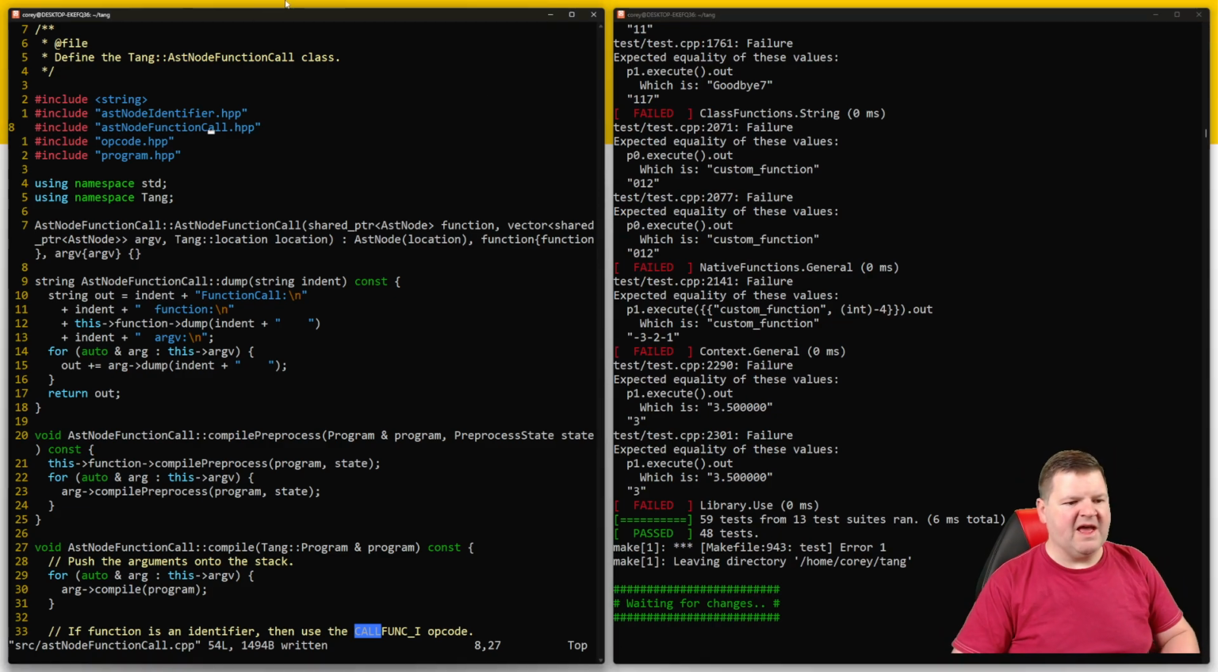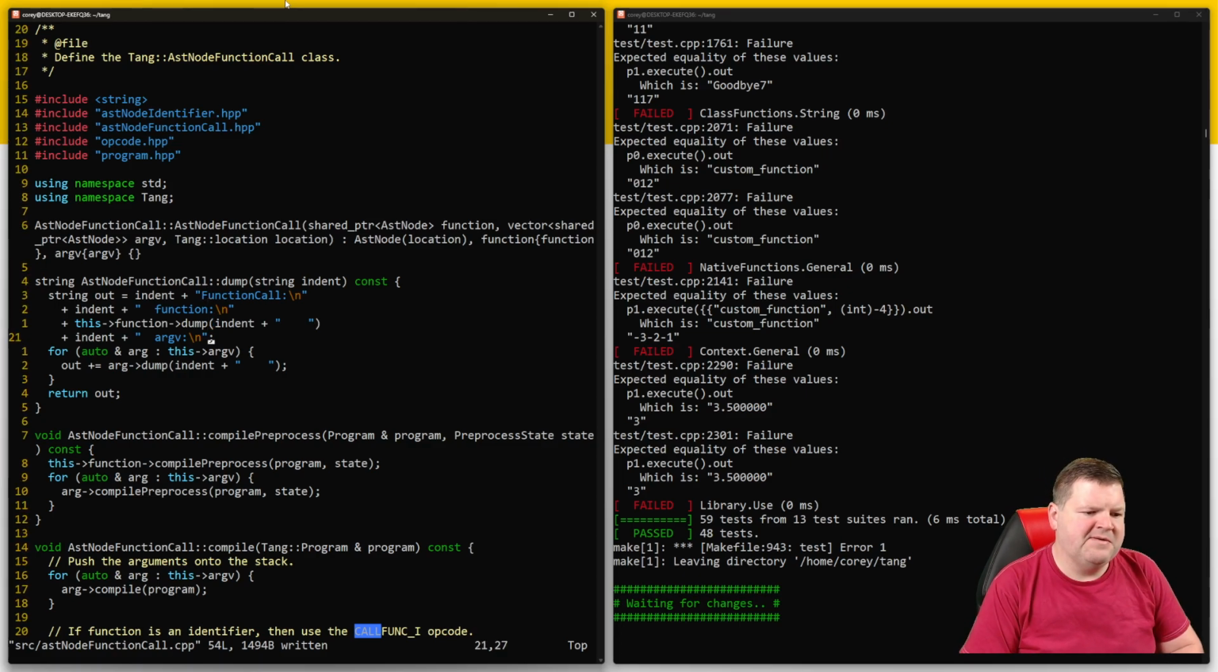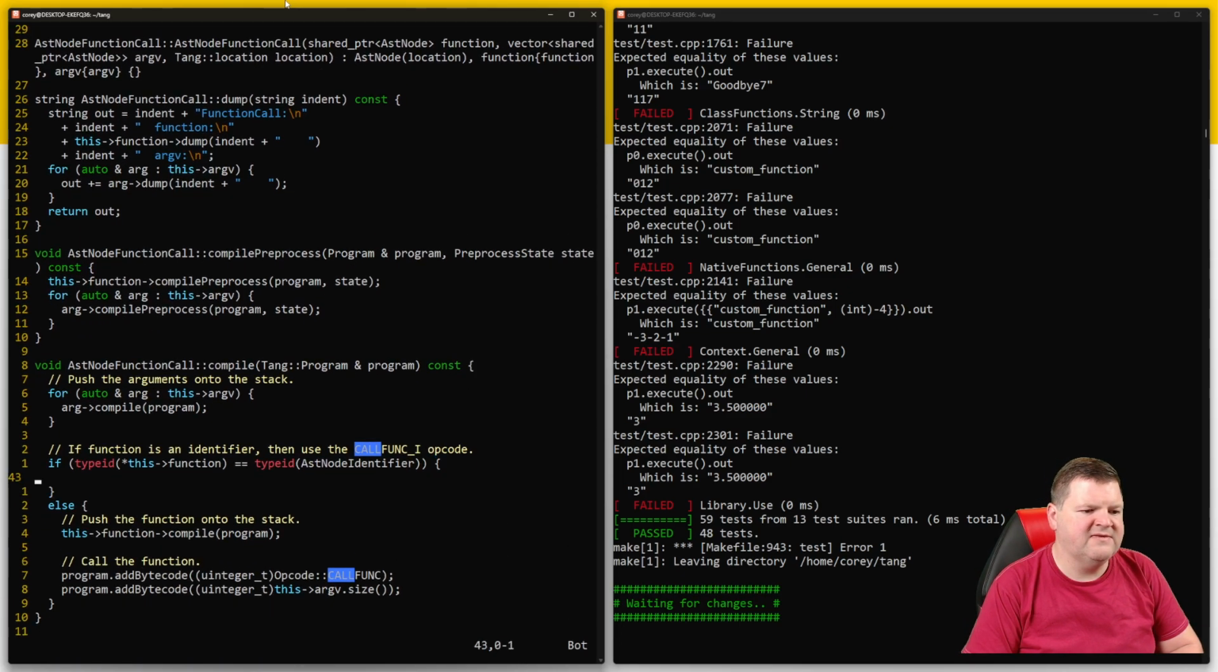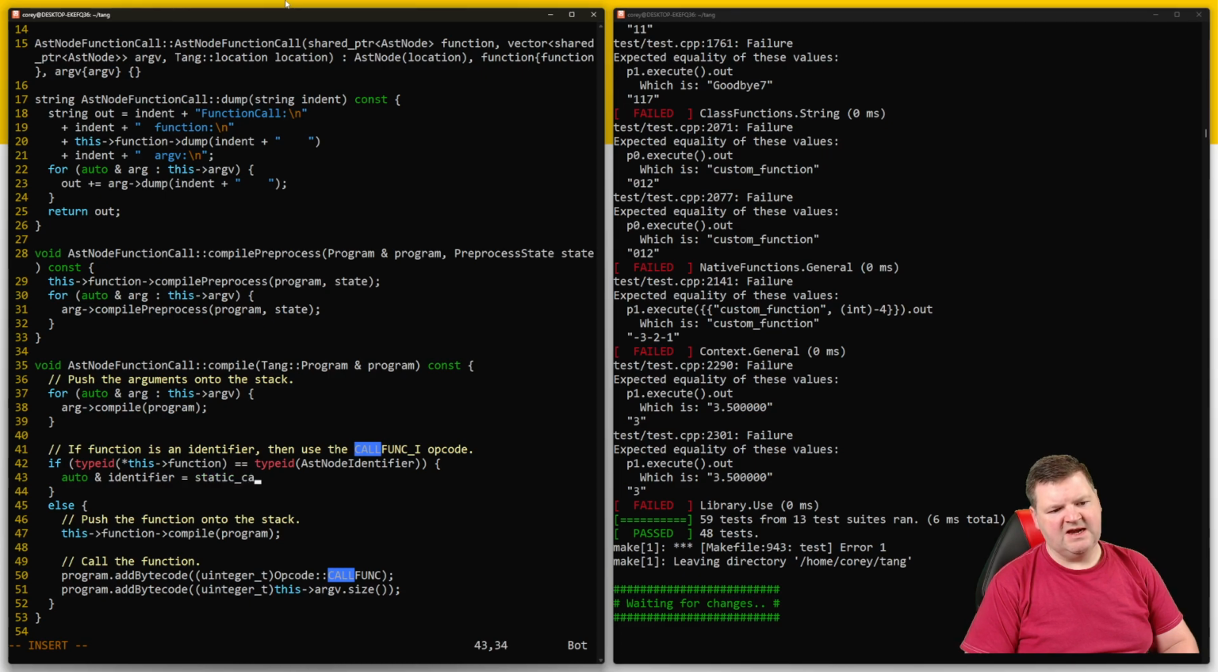Still not going to pass. Because now I've got to say, well, if that is the case, then what do I do? Auto ampersand identifier is equal to static cast of an AST node identifier ampersand of star this arrow function. Okay. That should be a static cast.